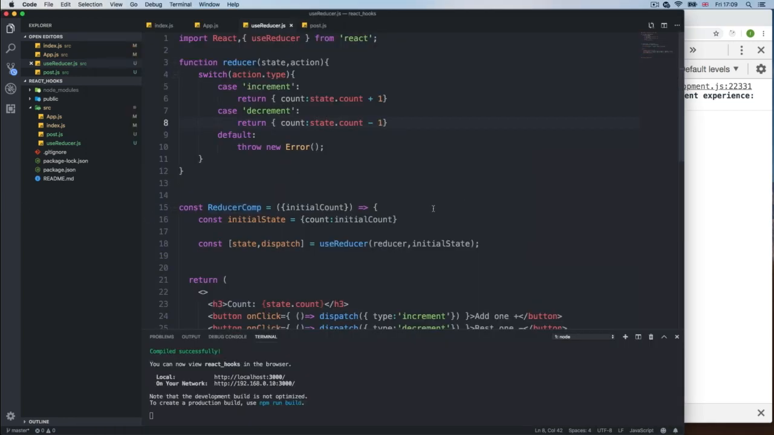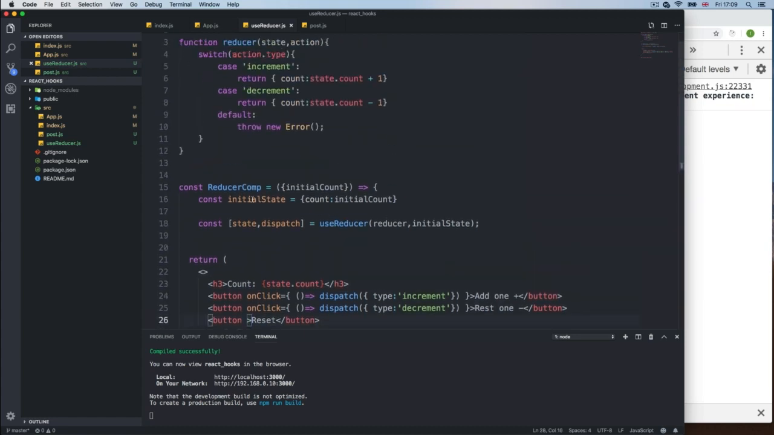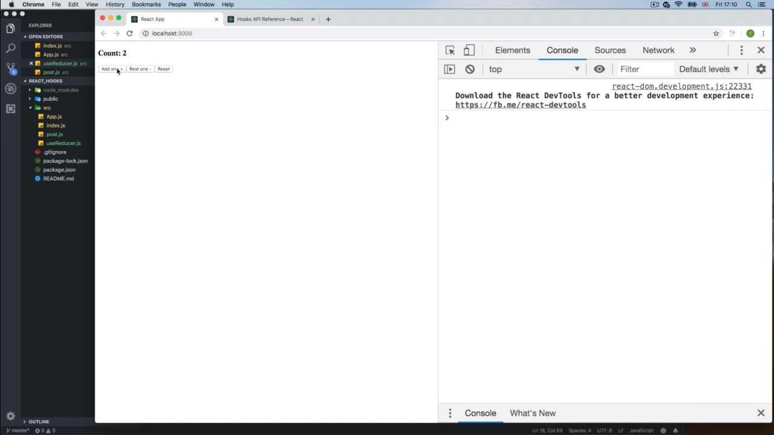Okay, so I'm going to go back to the project, and what I want to do is the reset. Now before that, I'm going to tell you that you can do something like this. There's no need to create an instance of this. You can directly do it here. And that one still works.